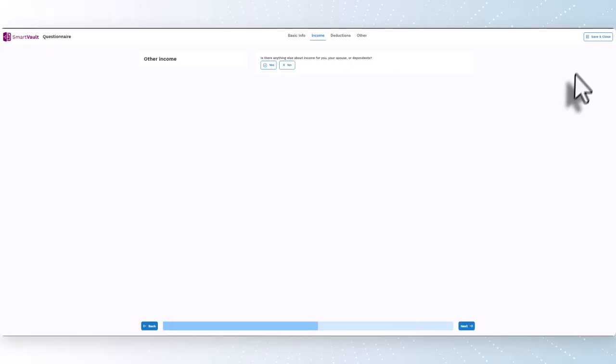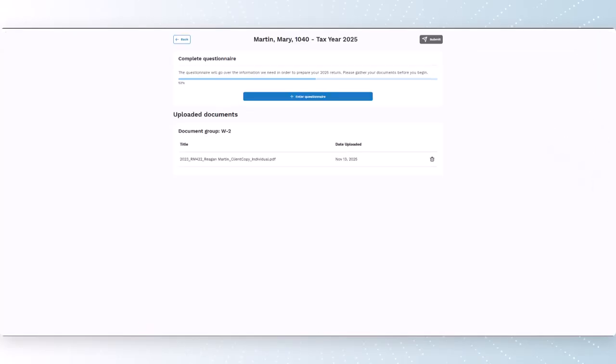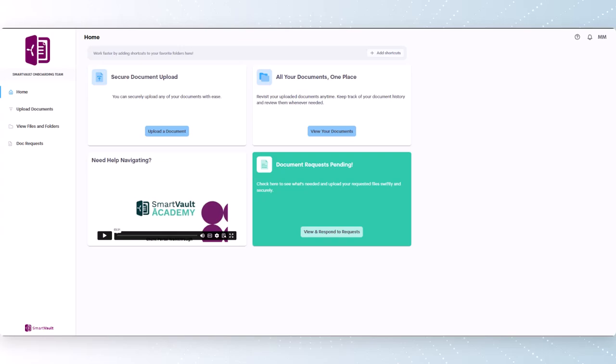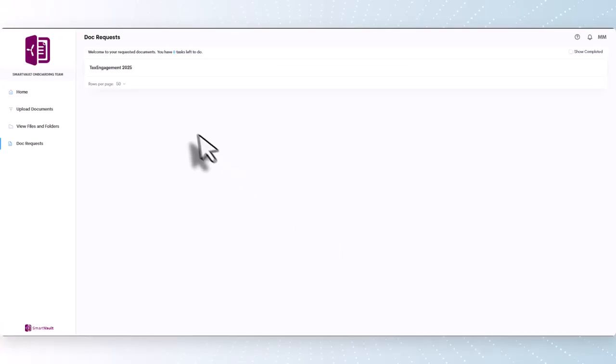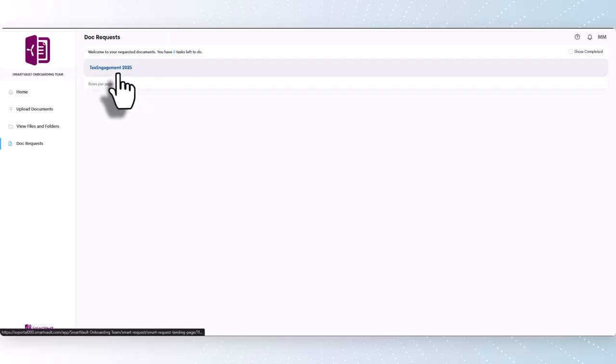If you need to pause and come back later, click Save and Close at the top right. Your progress will be saved and you can always return later to complete. To continue where you left off, simply log back into the SmartVault portal at my.smartvault.com, where you will then see a highlighted area on your SmartVault homepage labeled Requests are pending. Click View and respond to requests, and choose the correct tax year.